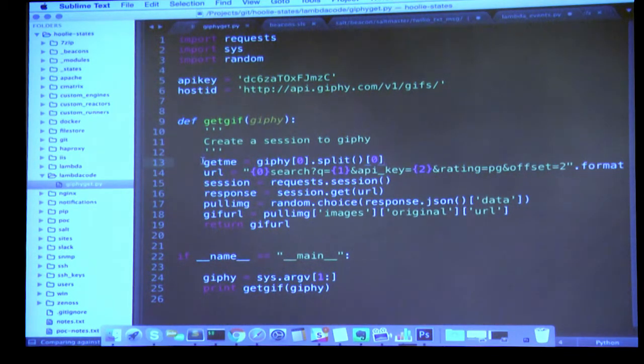So what this is doing is, this first part I probably could take out. I put it in there because I was doing some troubleshooting. It's taking the keyword that you're feeding into it, and if you feed it in several words, it's just going to grab the first one. So I'm just splitting it and grabbing the first word, and then I'm feeding that into the URL to search Giphy with the API key, the rating PG. This offset wasn't working for me. I'm not sure why. I haven't got into that.